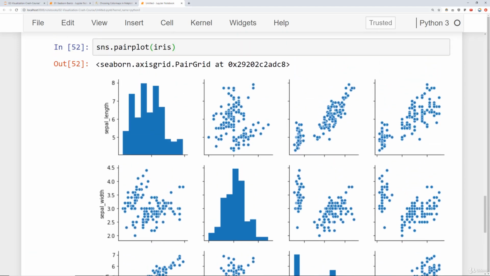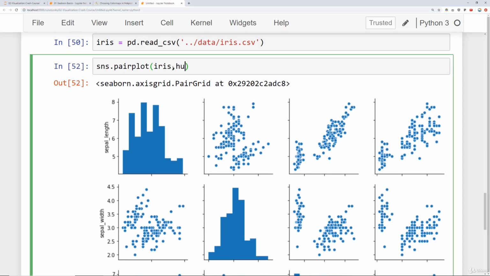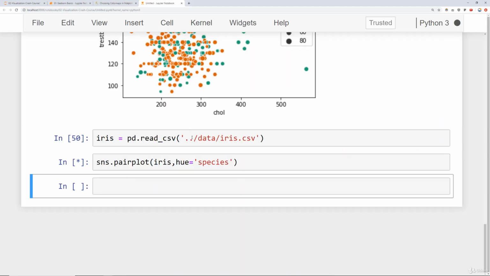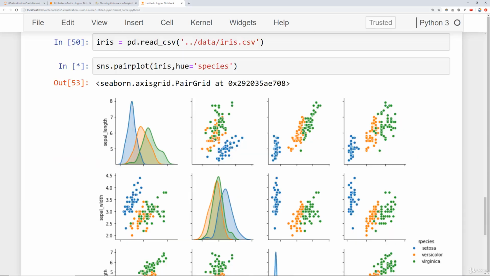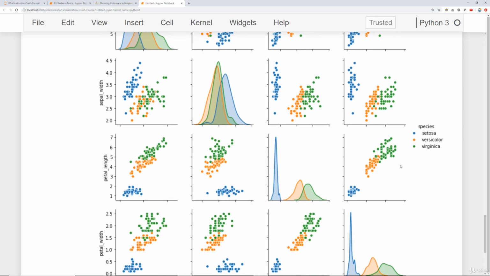Now there's lots of different options here you can play around with. You can start adding hues. So for example, you can say, give me the hue per species of flower. Run that. And then you'll see it'll change the histograms to be KDEs, essentially kernel density estimation plots or distributions of these actual features per species. So this is a really nice way to quickly get an understanding of all your data.